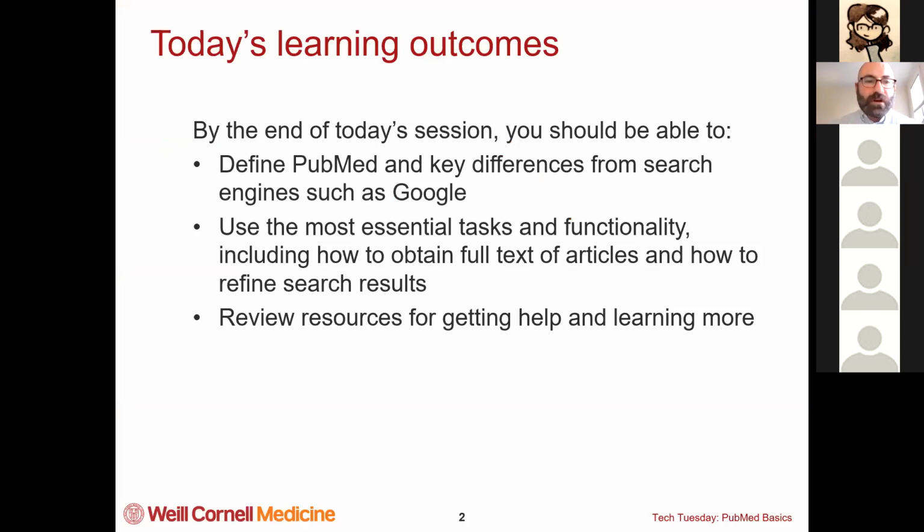So what we're going to cover today is we're going to start out by defining PubMed and key differences between PubMed and search engines such as Google and Google Scholar. We'll cover some of the most essential tasks and functionality, including how to get full text of articles through Weill Cornell journal subscriptions and how to refine your search results. And we'll review some resources for getting help and learning more after the session.